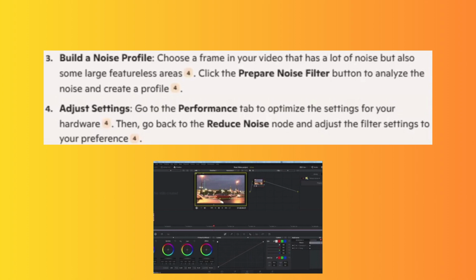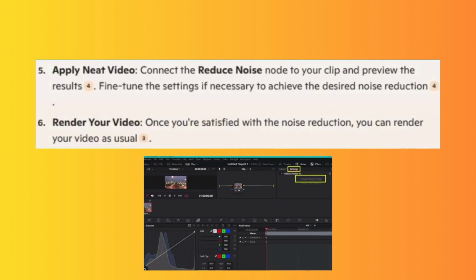Now, go to the Performance tab to optimize the settings for your hardware. Then, go back to the Reduce Noise node and reset the filter settings. Apply the Reduce Noise node to your clip and preview the results. Fine-tuning your settings is necessary to achieve your desired noise reduction.